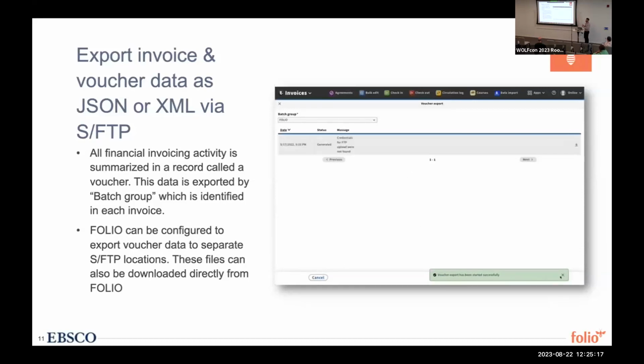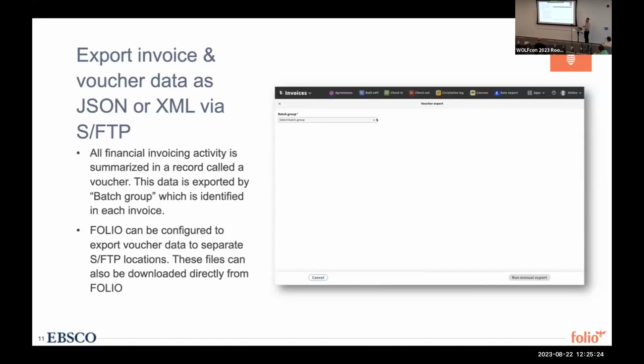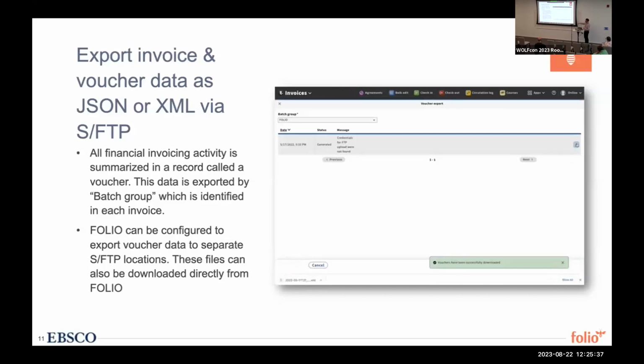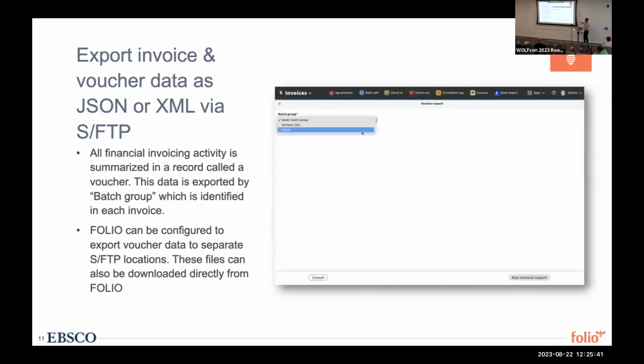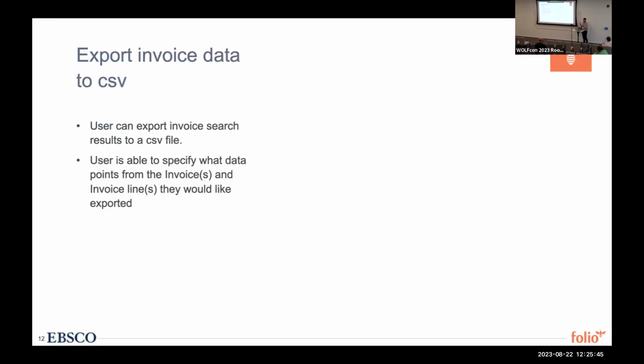And that was done to separate this activity from the settings area, basically so you have more control over what users are able to set up the export and what other users maybe are able to do in terms of actually managing the export, running the export, downloading the associated files, and so on. So that's one method of getting invoice and voucher data out of Folio.